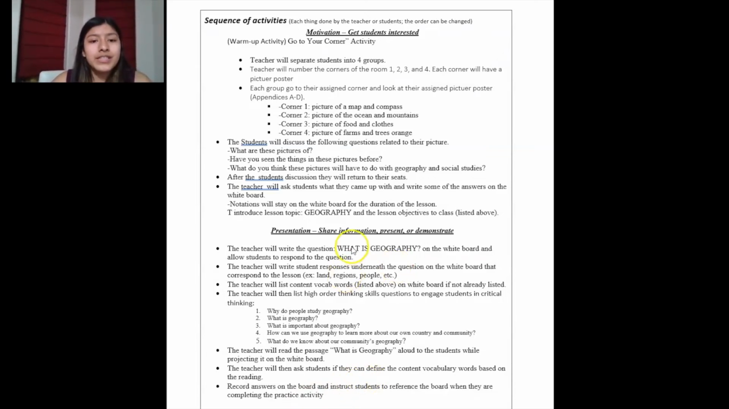Then I will introduce the lesson topic, geography, and the lesson objectives to the class. Presentation: share information, present or demonstrate. The teacher will write the question, what is geography, on the whiteboard and allow students to respond to the question. The teacher will write students' responses that correspond to the lesson underneath the question on the whiteboard. The teacher will list the content vocabulary words on the whiteboard if not already listed.